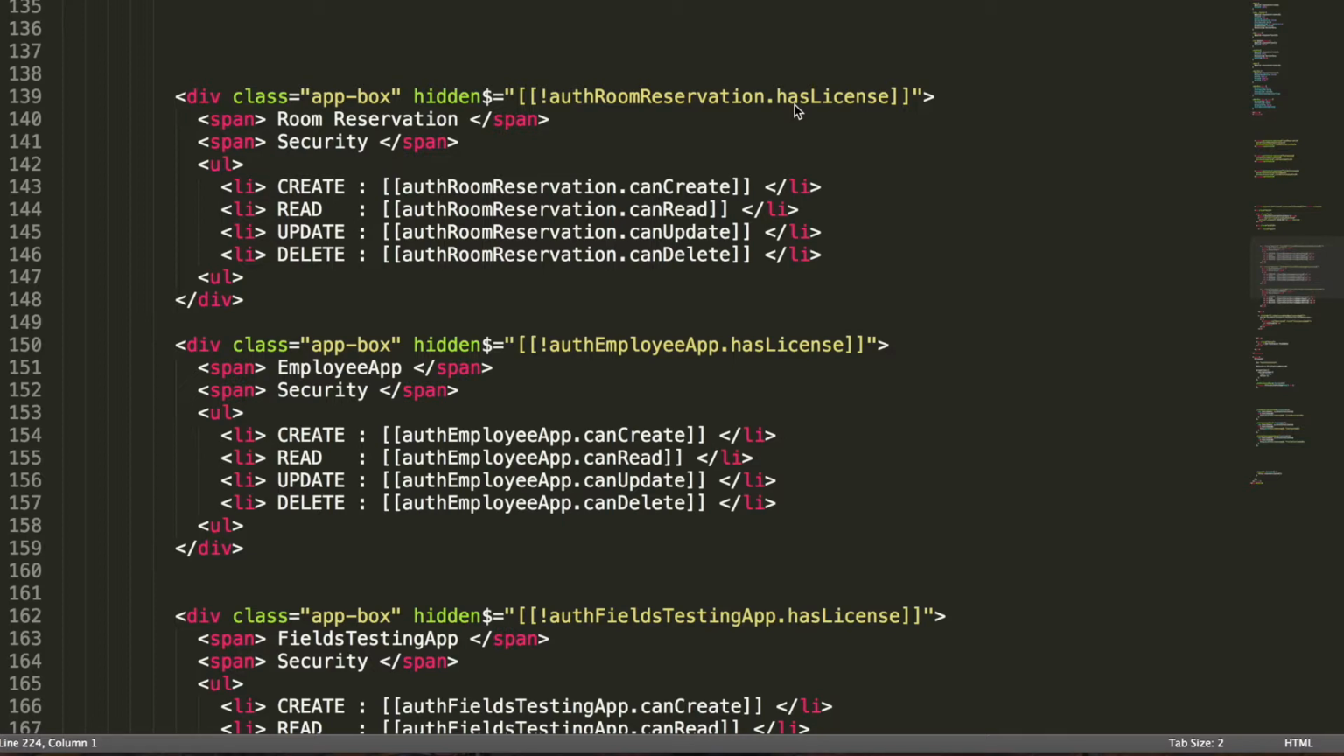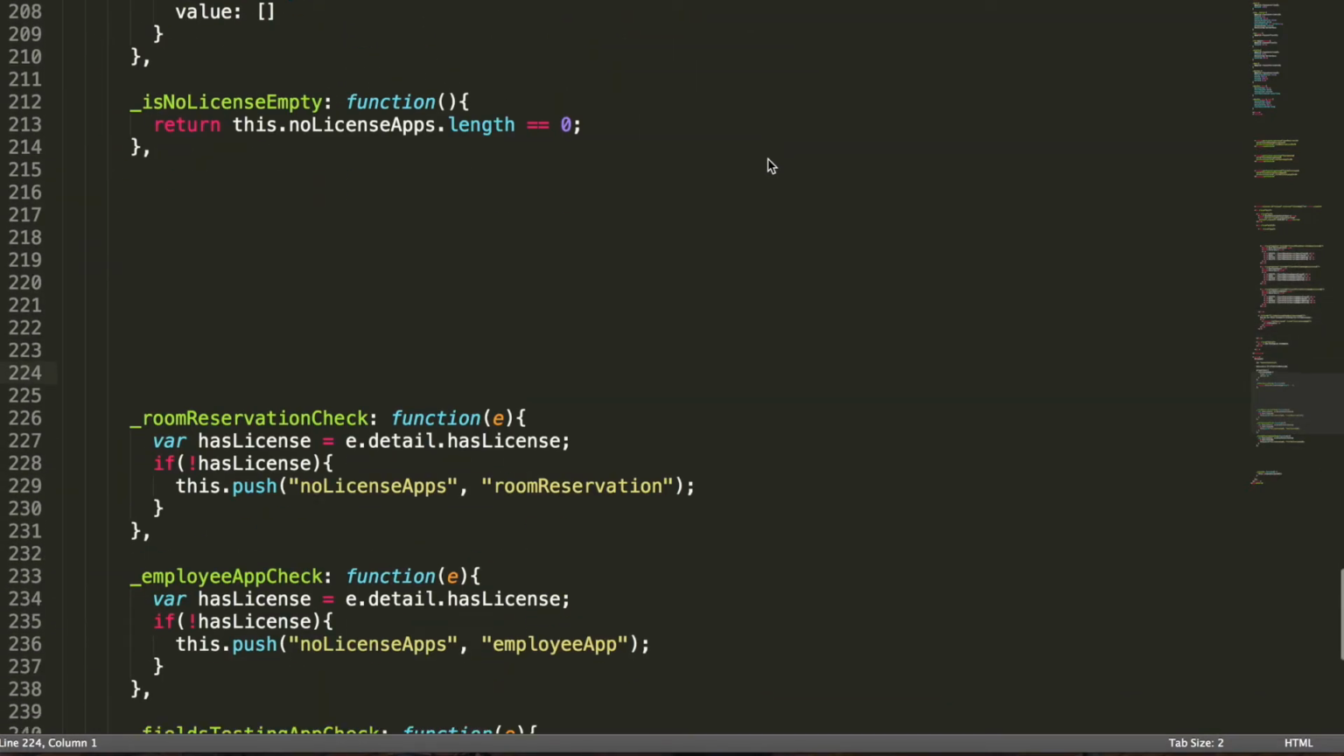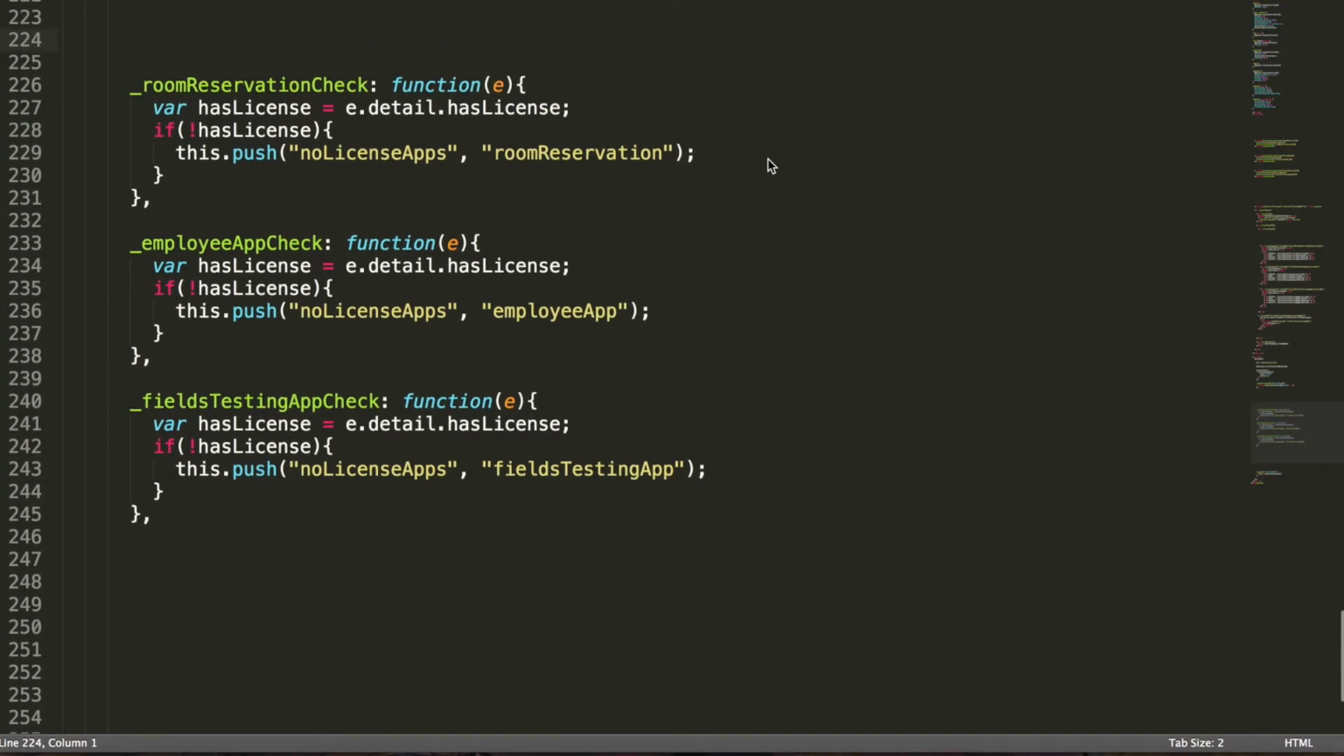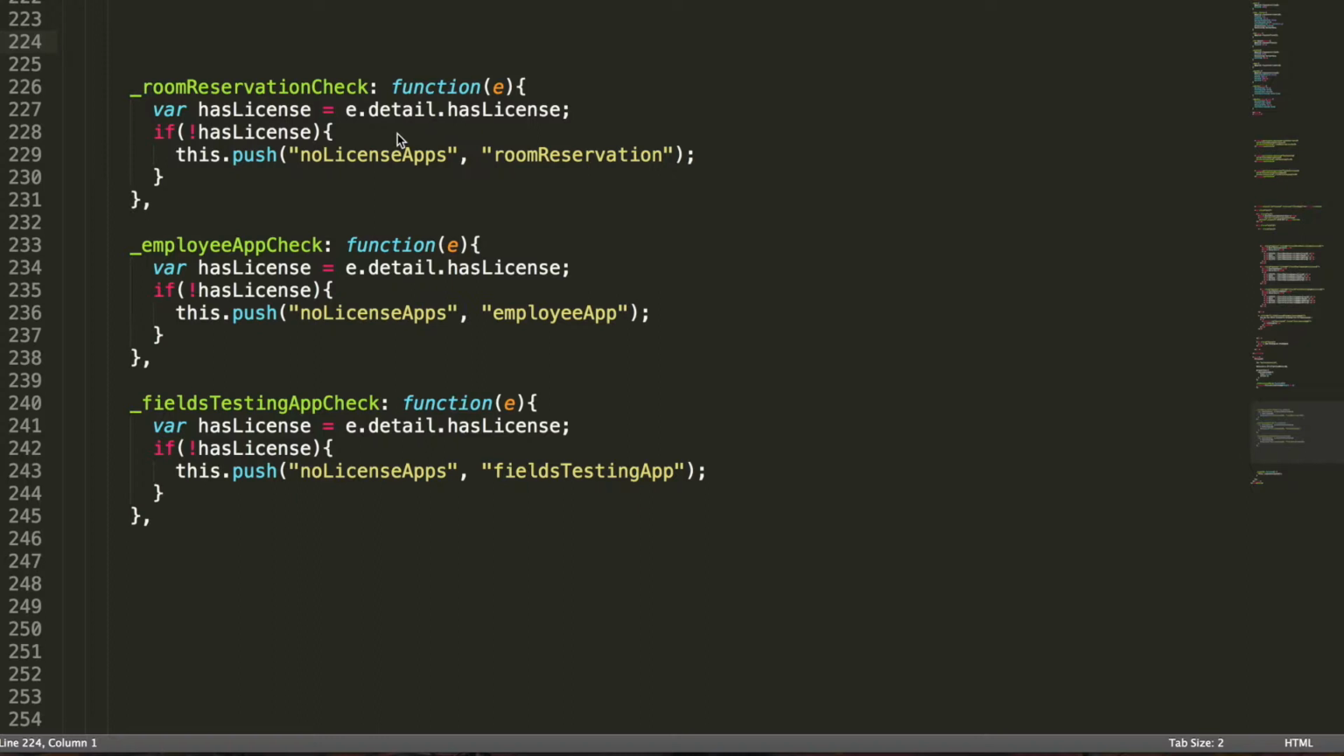Now let's take a look at the functions assigned to the onCheck complete event. You can see there are 3 functions, right? The room reservation check, employee app check, and fields testing app check. They are doing the same thing, and I know I can change this design and move everything into a single function, but I'm just trying to make it as easy as possible here.